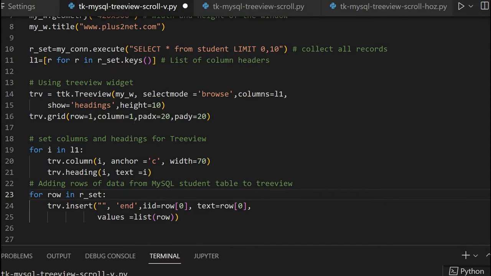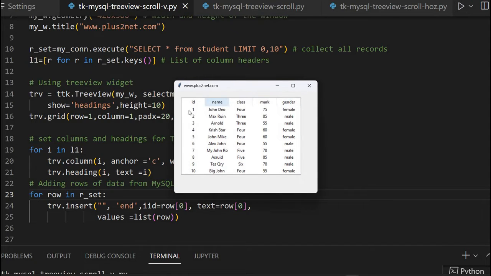The entire tutorial is there, and to this we'll add our scroll bar. But before that, let's just see how this looks. Here it is. You can see this tree view has data from the 10 records we have taken, and these are the column headers dynamically created. We have all discussed that.